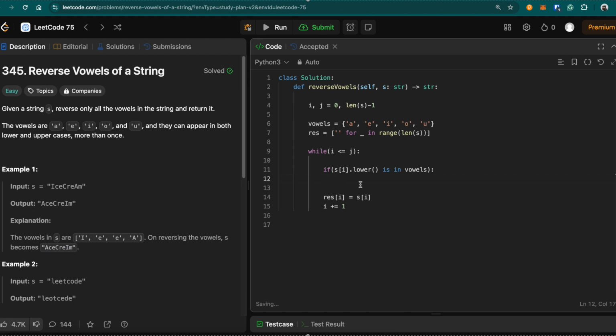that means the current character is a vowel, for the first pointer. Now we want to decrement j until we're at a vowel for the second pointer as well. So while string at j dot lower is not in vowels, we will decrement j. And every time we decrement or increment, we want to translate that into our array, so we write the character that we passed through into our array, just so we maintain that.